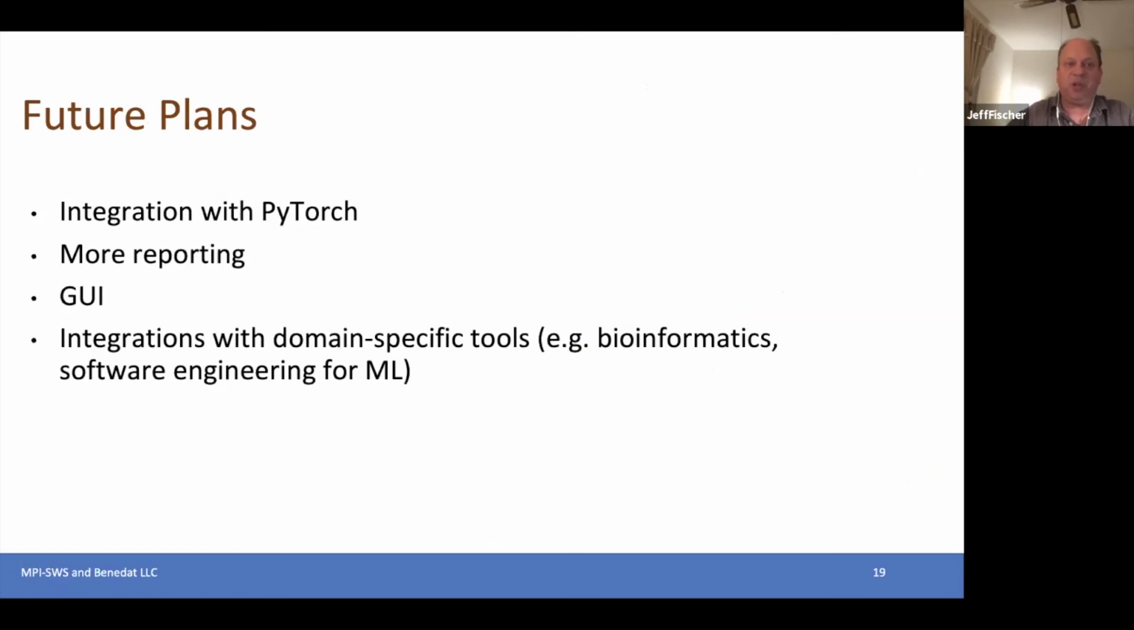So some future plans: integration with PyTorch, which is the third main machine learning framework, more reporting, a GUI, and integration with domain-specific tools. The one thing we'd like to focus on, partly for differentiation, and also because I think it's an interesting problem, is tools for specific domains. And two that we're interested in right now, one is bioinformatics, because they tend to have complicated workflows and the data is pretty valuable. And the other one is software engineering for ML.